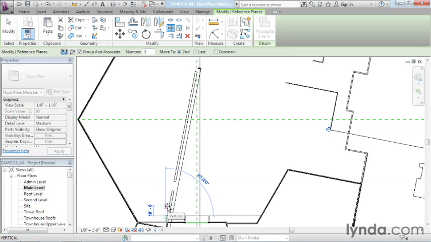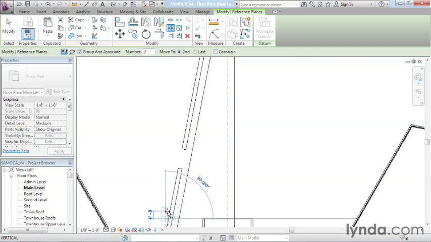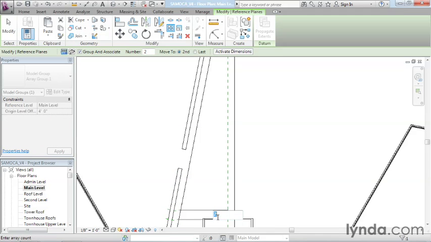So I'm going to start moving in this perpendicular. Let me zoom in a little so I can get this parallel. And I'm going to go at about 5 feet and click. The number 2 will appear here. The array currently contains only 2 items. What group and associate means is you can actually change the quantity anytime and the array will update itself.